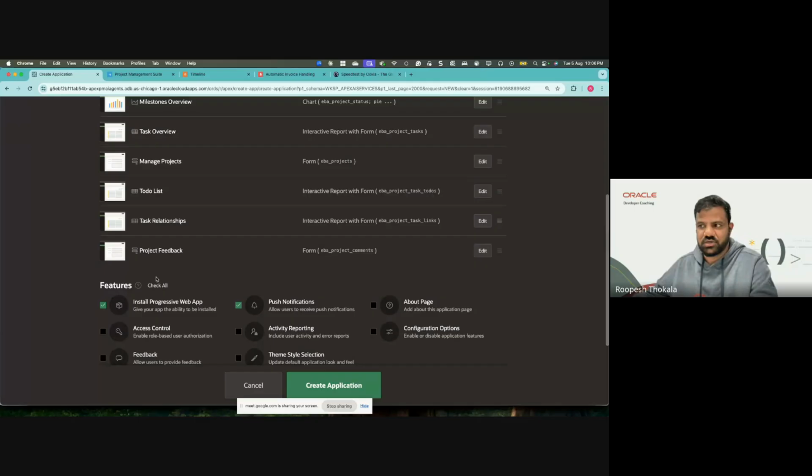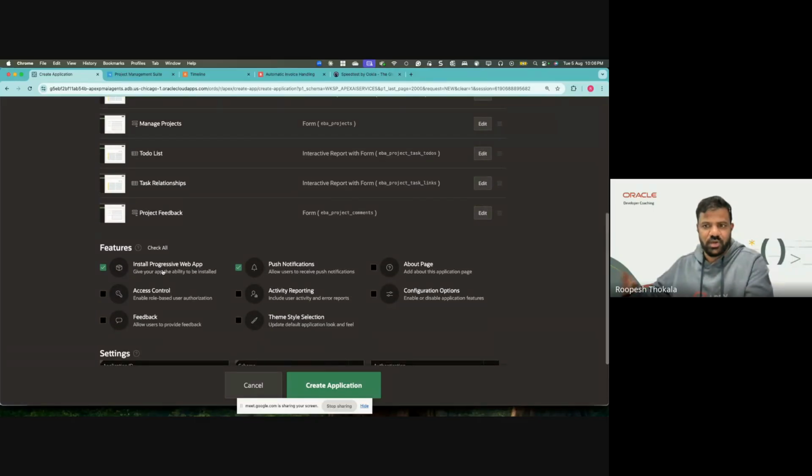And once that is done, I want to install progressive web app. You can see that it is enabled by default. That means you can download your Apex applications to your local system as per your requirement. And also want to enable feedback page, so end users can give feedback about the application to the developers. So we can go and enhance it further. So I just mentioned install progressive web app is enabled, feedback is enabled, and if you want to send push notifications to end users, you can enable that one as well. So you can configure that later.